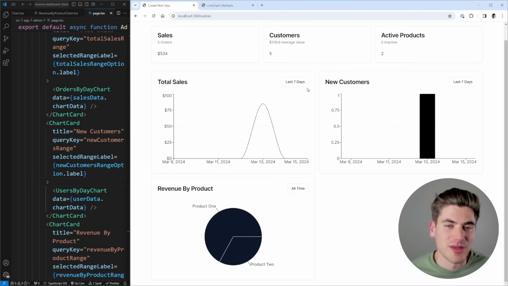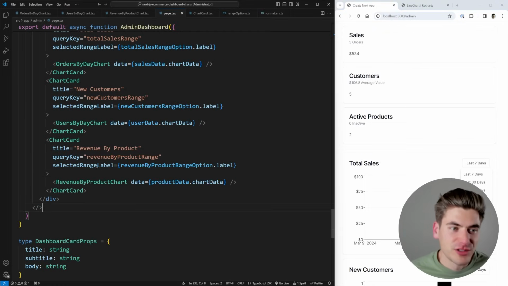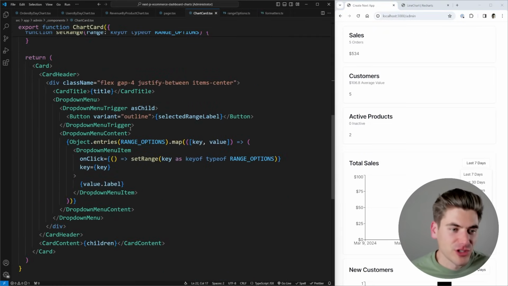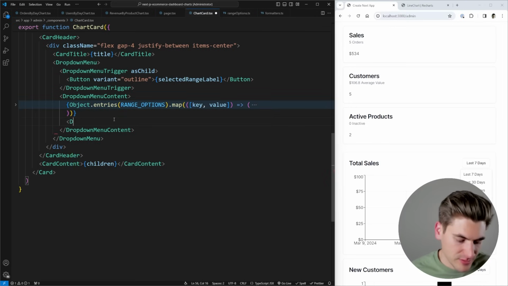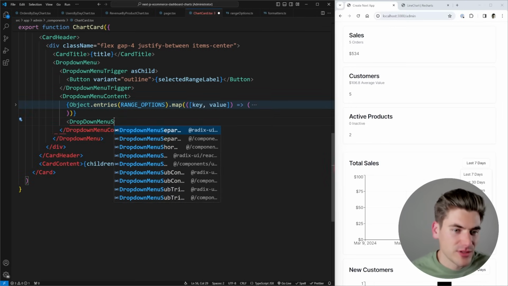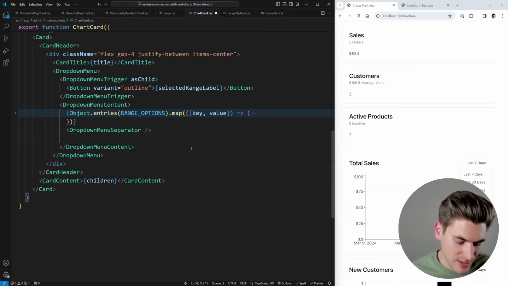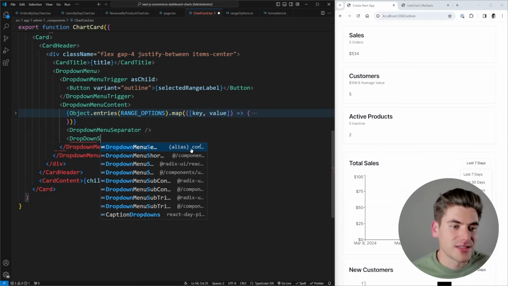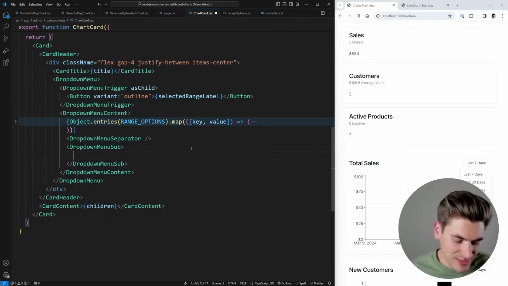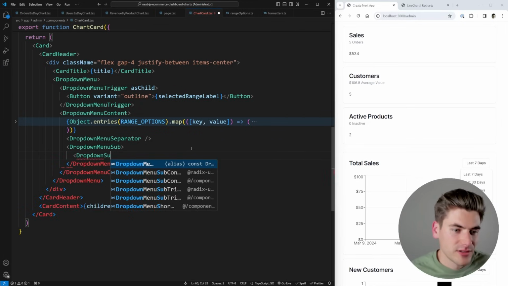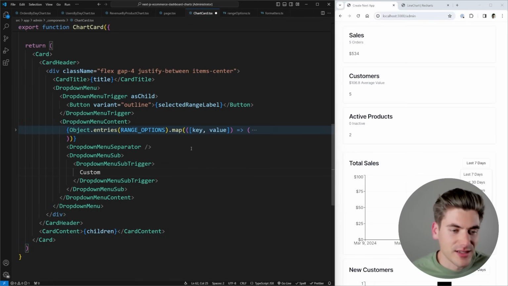And let's go ahead and actually make this a little bit more complex by adding in the ability to do a custom date range as well. So to do that, we need to have an option for that inside of our chart card. So here we have our drop-down items for each one of our individual range options. I'm going to come in here with a menu separator, just like this, so we have a separator between our custom and non-custom option. And this is going to be a drop-down sub menu. So we can say drop-down menu sub, just like this. And inside this sub menu, we have a drop-down sub trigger. There we go. And this trigger is just going to say custom, just like that.